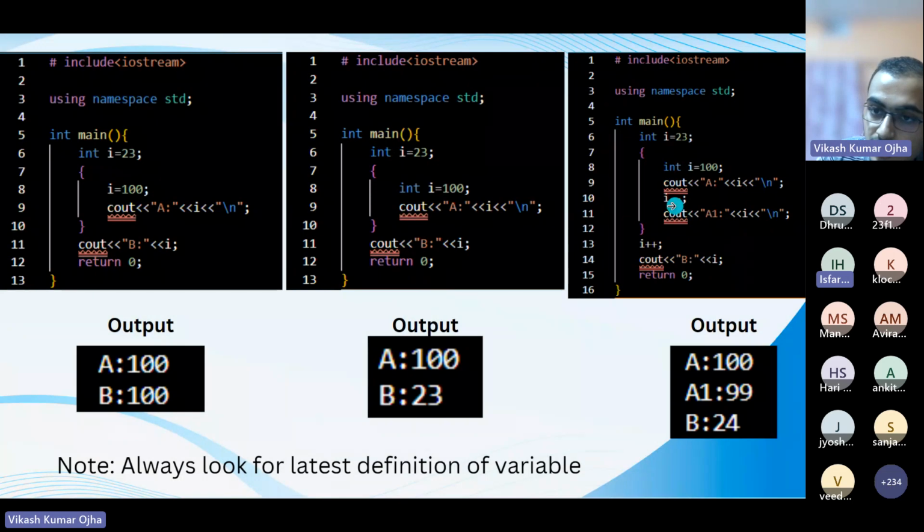And now we will do I minus minus. Actually, I minus minus reduces the value of the given variable by 1. So the value of our I is now 99. So when we try to cout the value of I again with a marking A1, we will get 99. Now as the scope ends, this variable also gets destroyed.